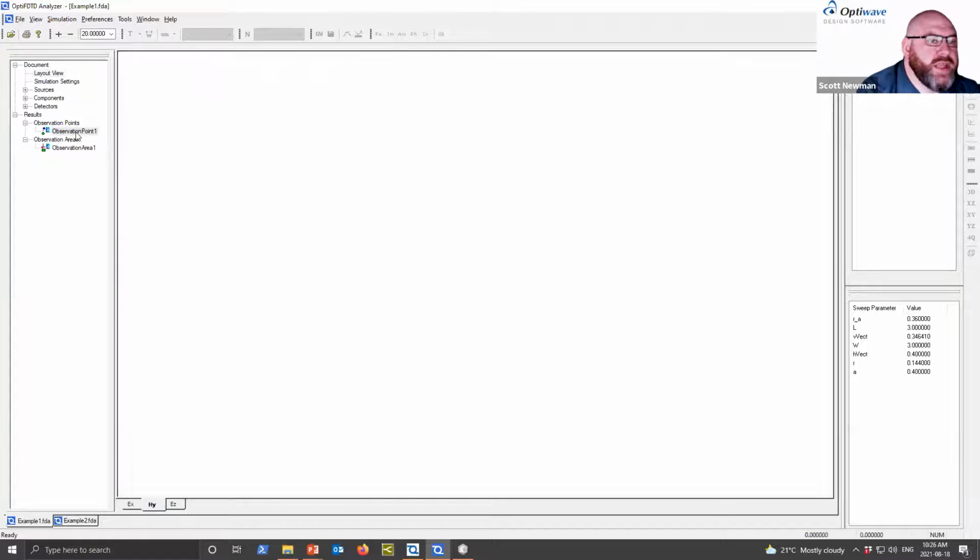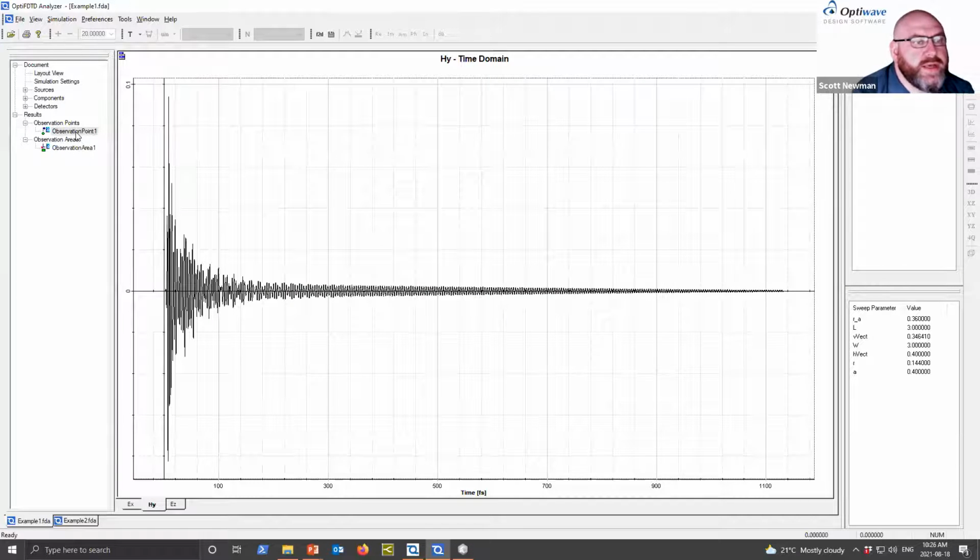So we're going to take a look at the observation point. This is the field information for the HY for that field. We can see that it does decay down, and then there's this gradual decay.